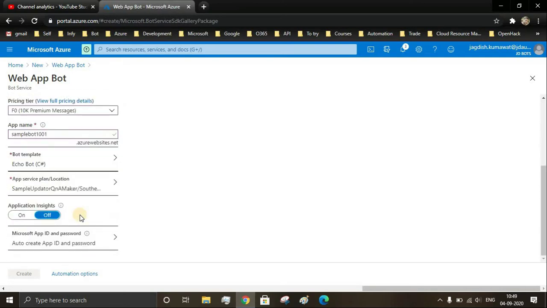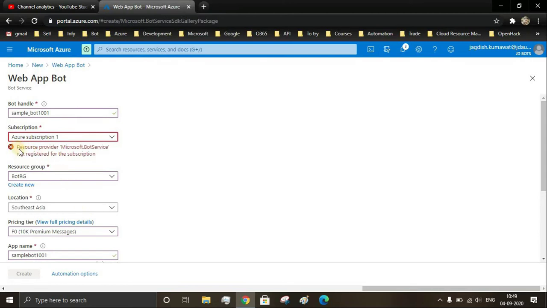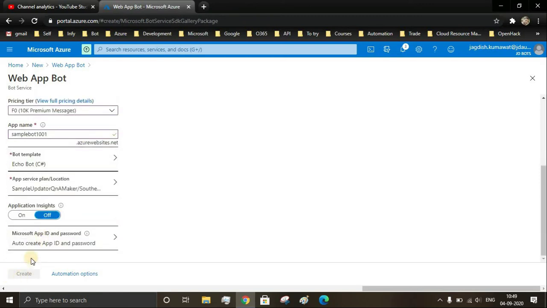And after filling all these details correctly, you can see an error message shown over here. Resource provider Microsoft.BotService not registered for the subscription. So it doesn't allow us to create our web app bot.